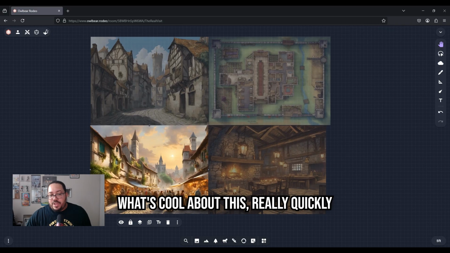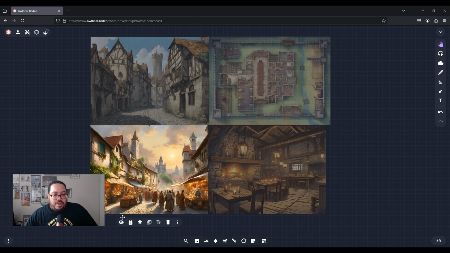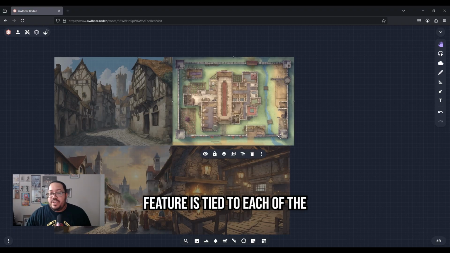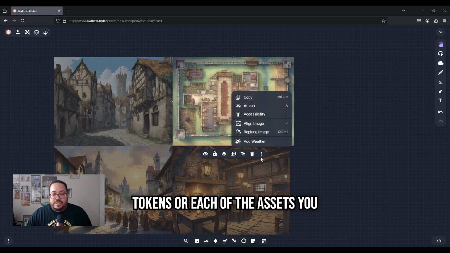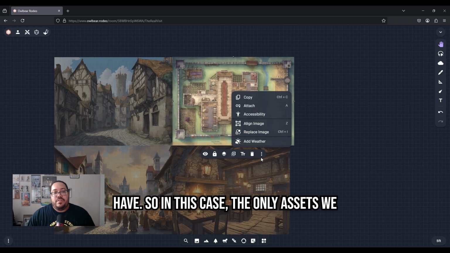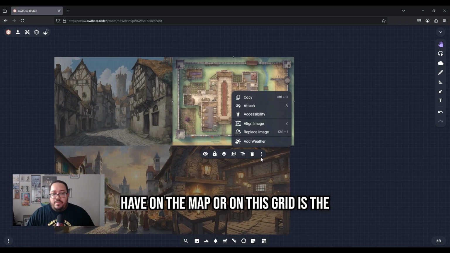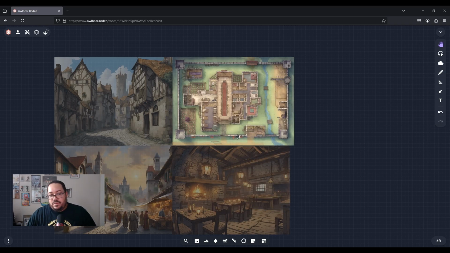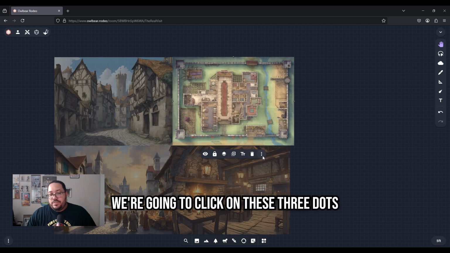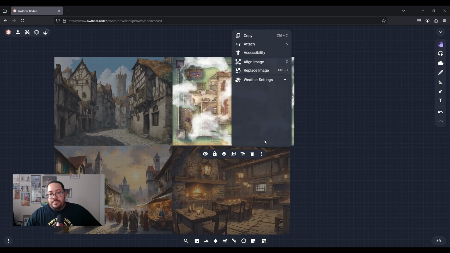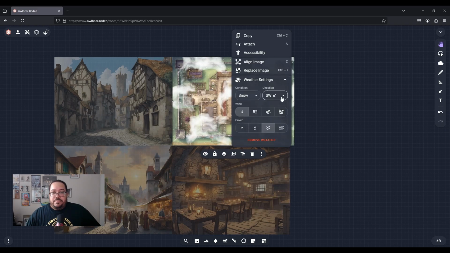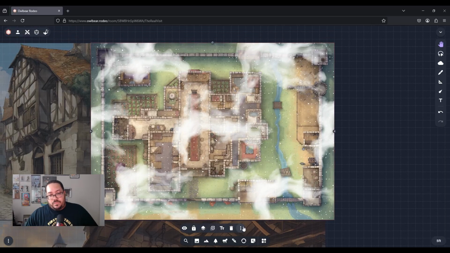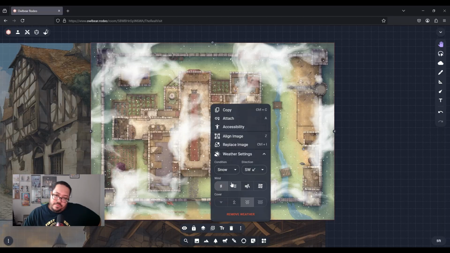What's cool about this, really quickly while we're on this, I want to show you the weather feature. So let's go to this map. The weather feature is tied to each of the tokens or each of the assets you have. In this case, the only asset we have on this grid is the map. So we're going to click on this, click on these three dots and then click on add weather. So here's to give you weather. Let's zoom in. All right, looks like we have some snow.